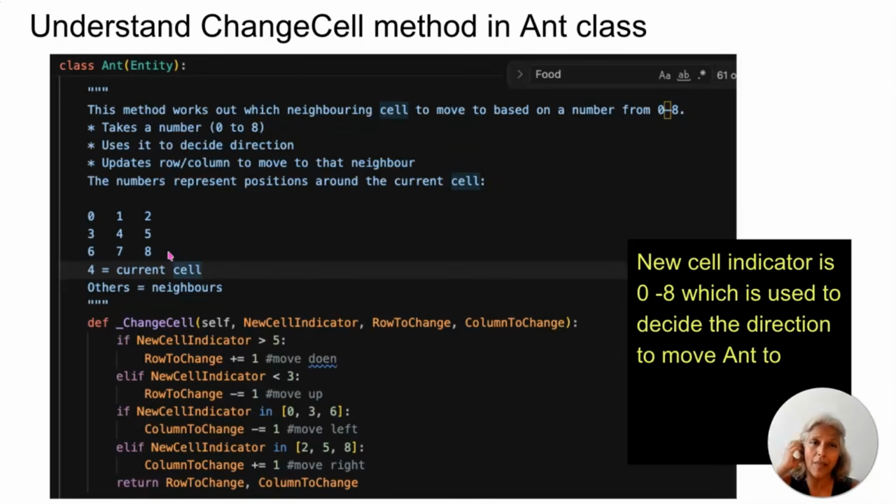Understand the change cell method in an ant class. So with change cell, you're given the new cell indicator, which is either do you want to go up or down or left or right, and then the row and column to change. And it basically will move your current cell to the left, to the right, or diagonally. So that could be a question that's asked, or something that you use in your coding activity.